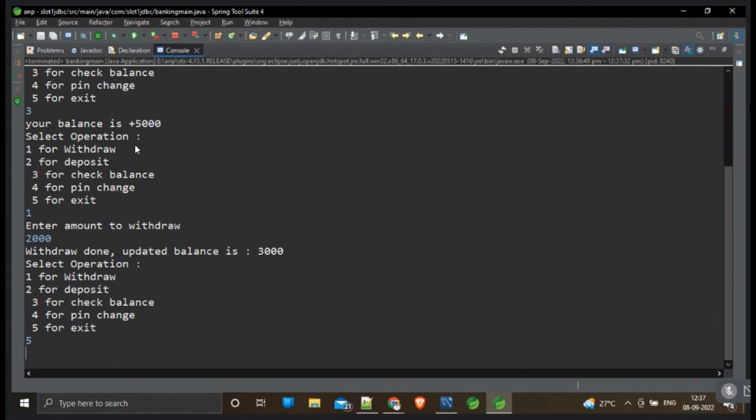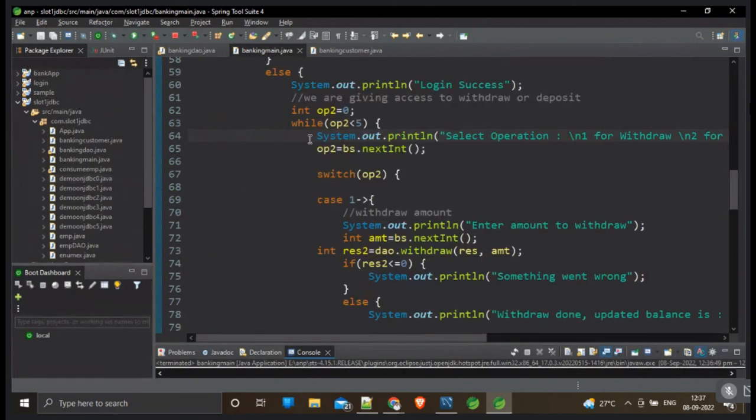Okay, is this cool? Yes, sir. That's why I asked. You can write the entire code in the while loop. That's it. So initially we have to declare operation 2 as 0 to run the while loop, and we can read the operation 2 from the user to iterate the switch statement. You can do the same thing for the register and login also.